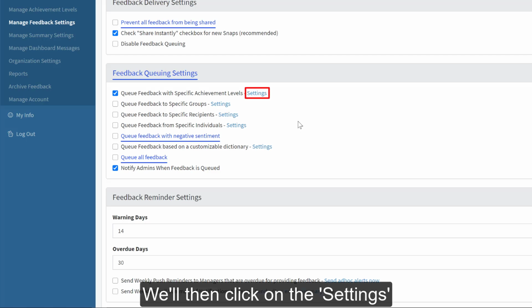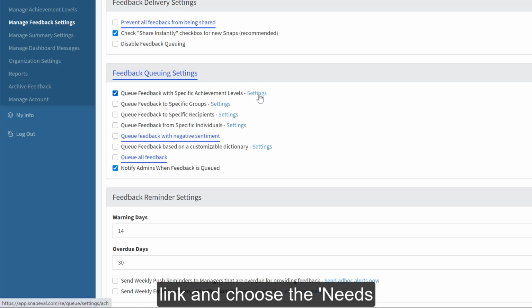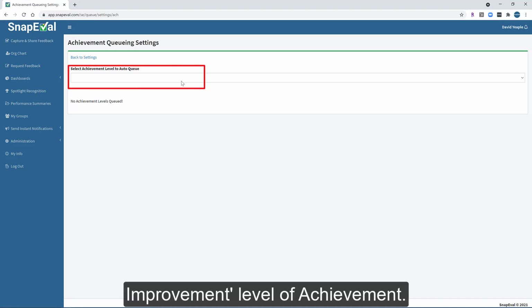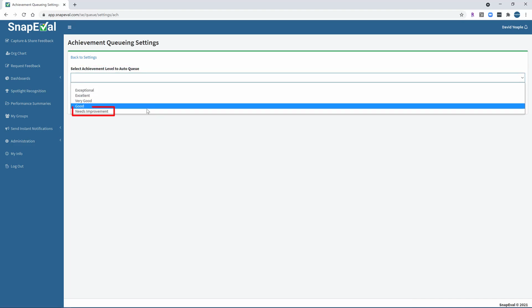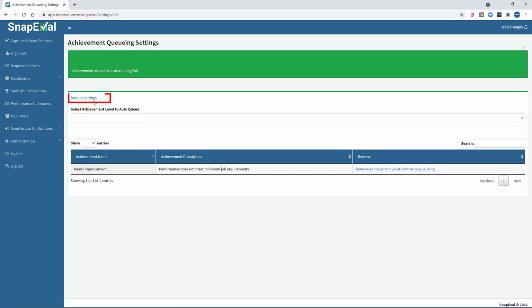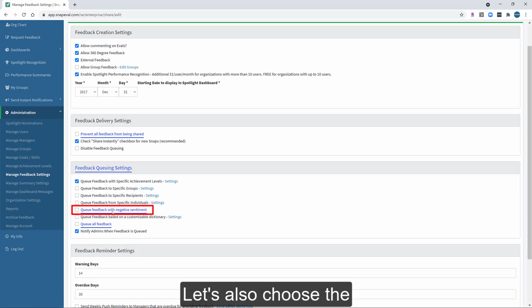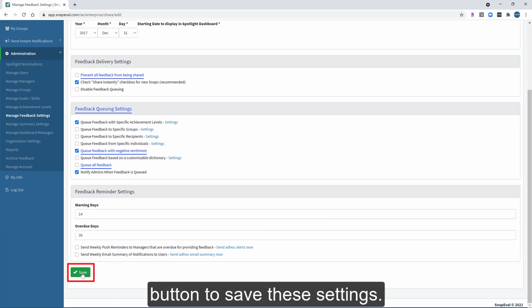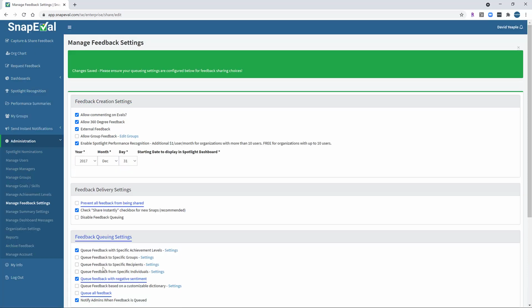We'll then click on the Settings link and choose the Needs Improvement level of achievement. Let's also choose the Queue All Feedback with Negative Sentiment criteria. We'll then click the Save button to save these settings.